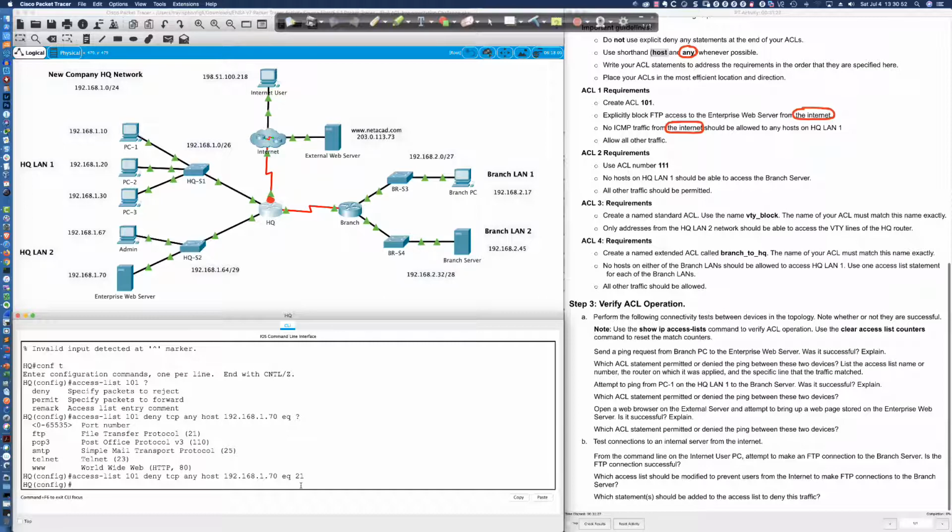So we've just denied TCP traffic from anywhere on the internet going to the host 192.168.1.70 if and only if it's equal to port 21 in that TCP header on the destination port, right? Because again, remember, the source port is going to be some random high port possibly, especially when we're talking about TCP protocols. All right, so we've explicitly blocked FTP traffic to the enterprise web server from the internet.